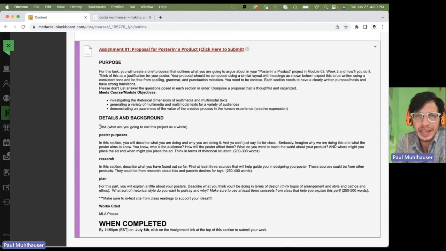Now this proposal has a title, and then you have a section called poster purposes, and in this section, this is what you do. These are the instructions. Imagine why you're doing this, how you're going to do it. Think of the rhetorical situation. It's 200 to 300 words. It should be thesis driven, not just answering these questions, but something that can stand on its own.